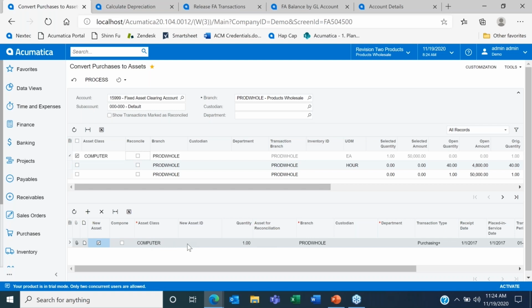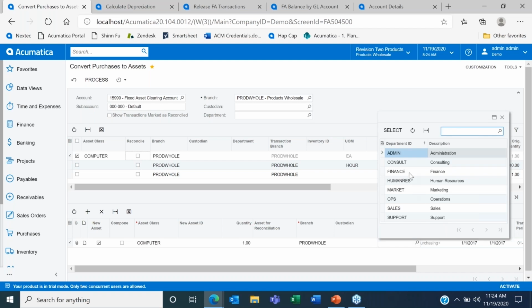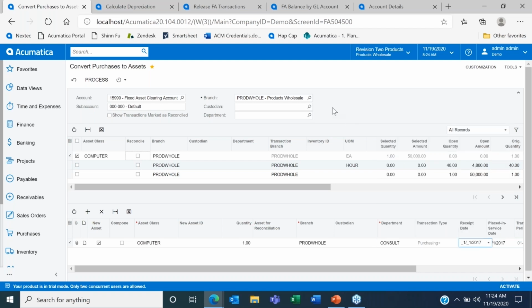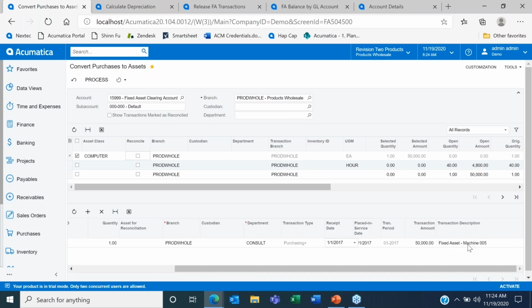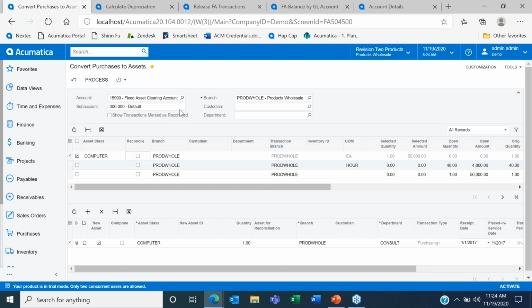If you guys manually number your assets, you may have to populate this manually, but in our system right now, that's going to be auto-populated. We're also going to choose a department to determine which cost center this is going to go to. With that all set up, we can go ahead and click process. I'll also note you do have the ability to change or override amounts or dates or descriptions or anything like that at this point, but we're just going to leave all those defaults.